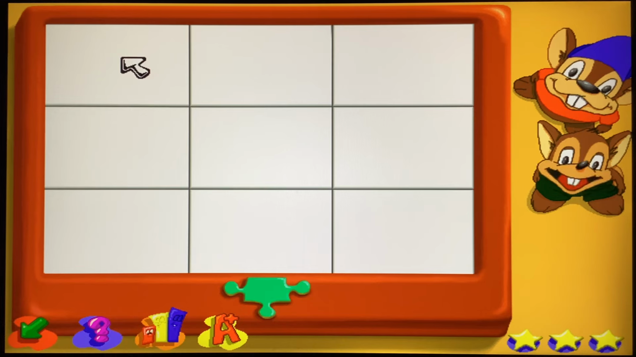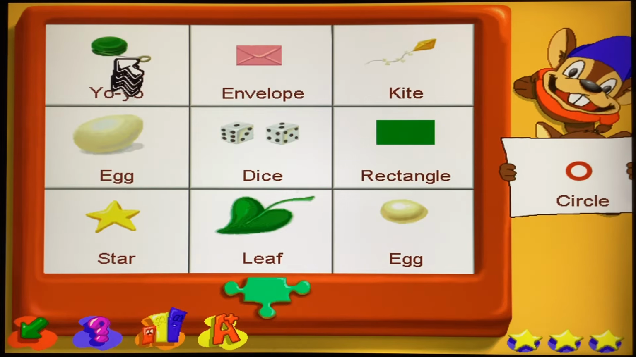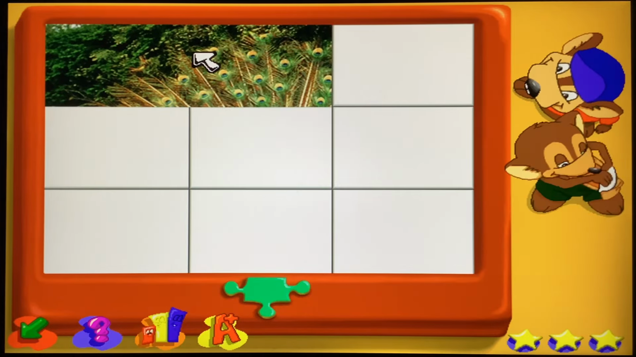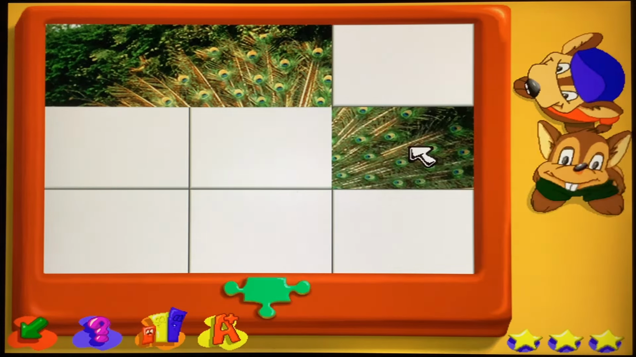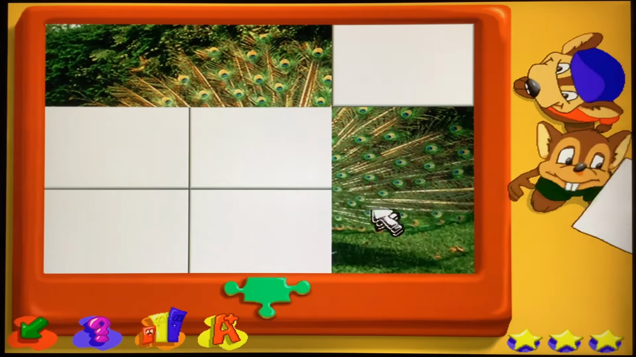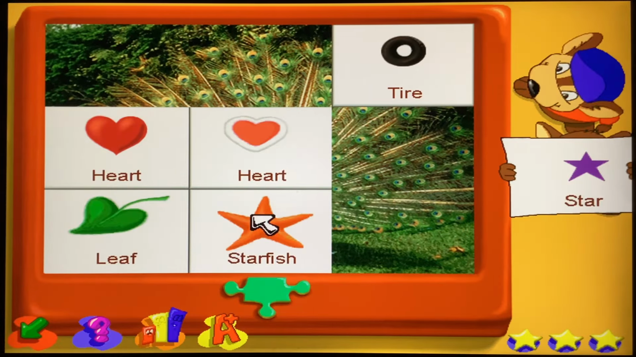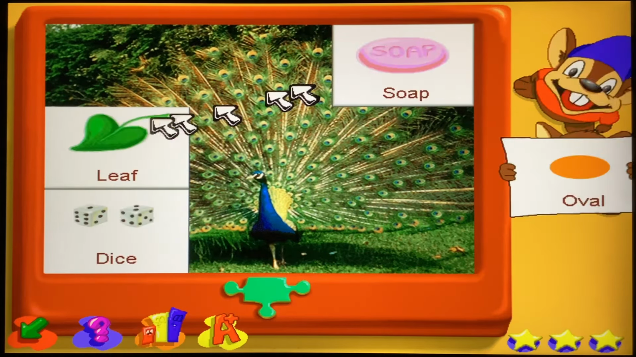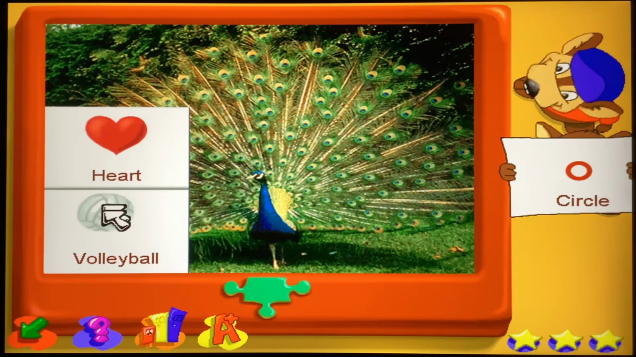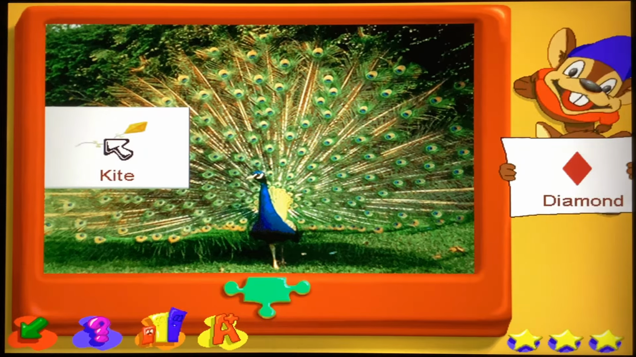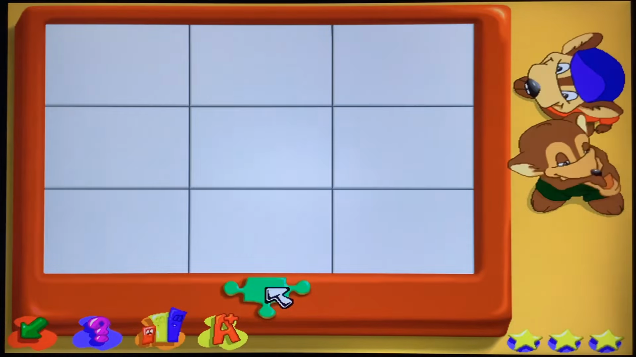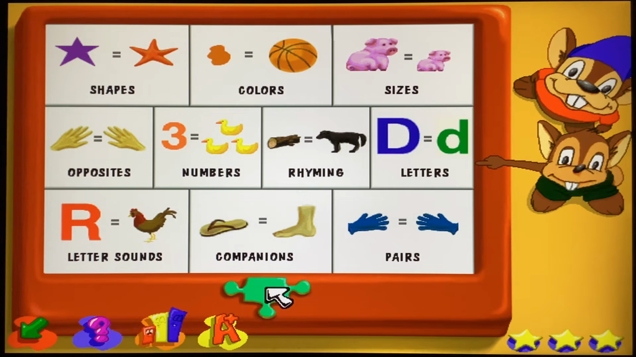Let's learn about shapes. Find the object yo-yo. Find the object that looks most like a kite. Find the envelope. Peacock. Find the starfish. Find the dice. Find soap. Find volleyball. Find height. Peacock. Excellent job. Now we can see the picture underneath. Just click on the puzzle you'd like to play.